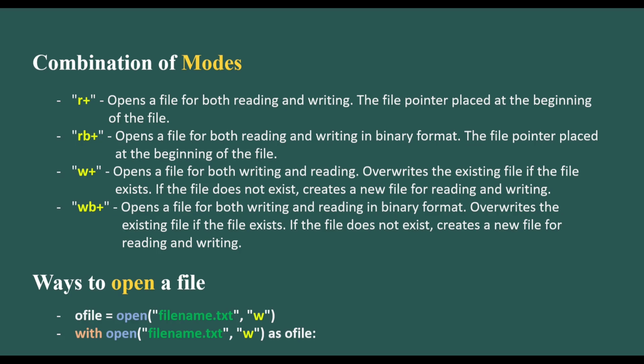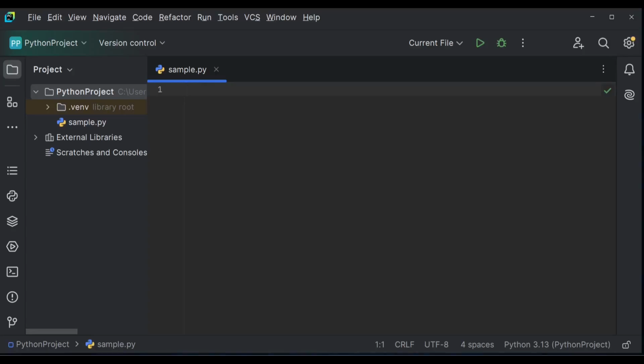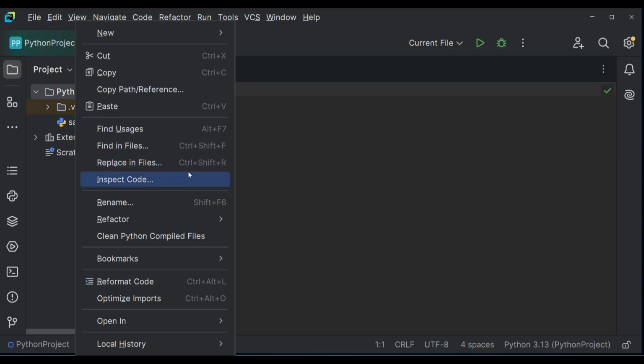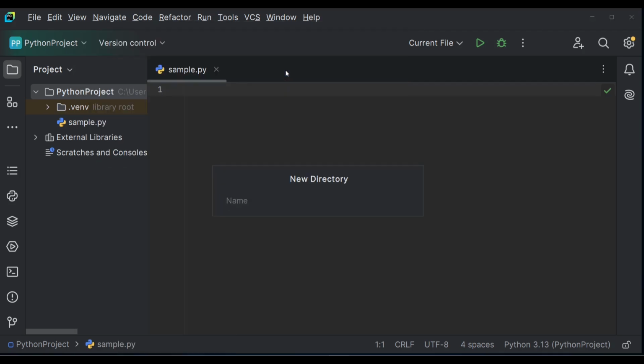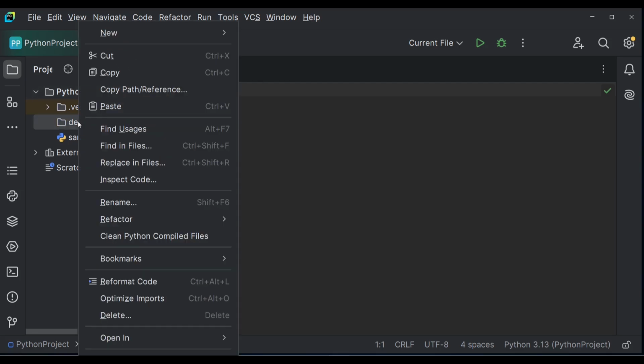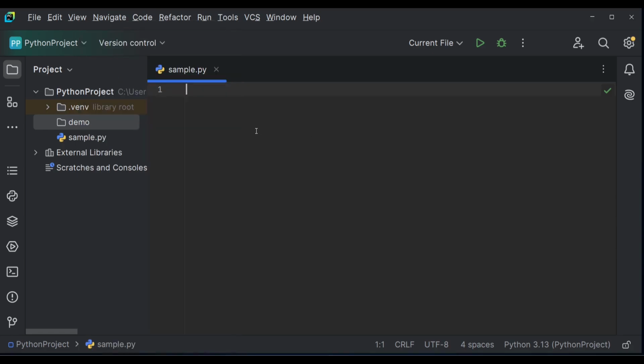Now let's jump over some practical examples. Now we will write code to create a file in Python. Before that, I will create one directory. We can right click, then click on new, and then create a folder, and in that we will try to create a file through a Python program.